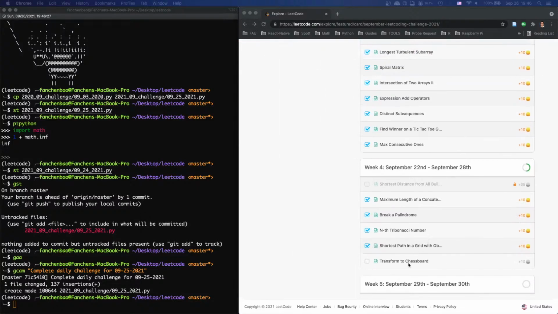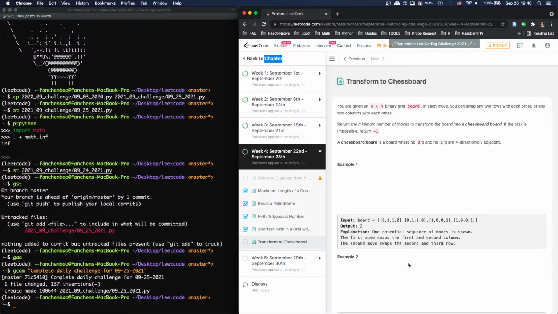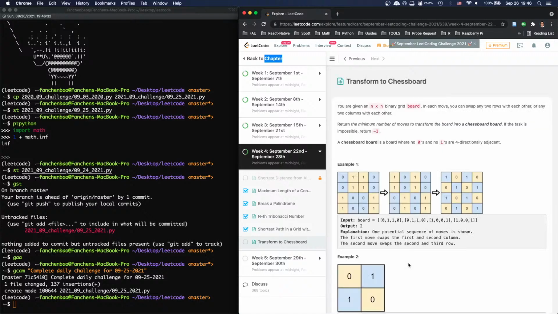Alright, let's go right into it. Transform for chessboard. You're given an n by n binary board. In each move you can swap any two rows with each other or any two columns with each other. Return the minimum number of moves to transform the board into a chessboard if the task is possible. Return -1 if impossible. A chessboard is a board where no zeros or ones are four-directionally adjacent. So that's a chessboard, right?